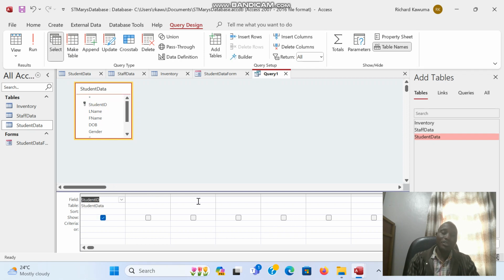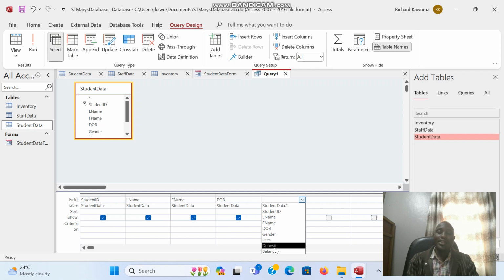You can also select the fields from down here. So after student ID, the next field I want is the last name. Then the next field I need is the first name. I need the date of birth. Now I don't need the gender. Then I need also the balance. So I'm going to return the student ID, last name, first name, date of birth, balance.